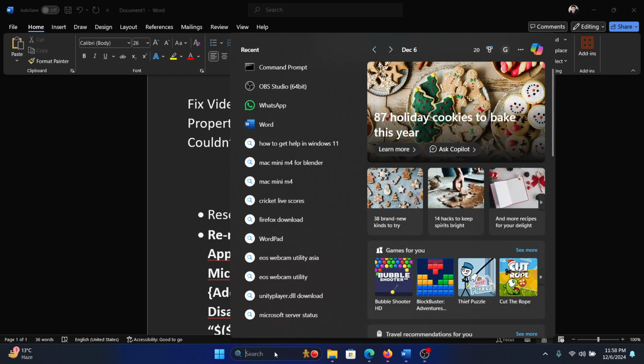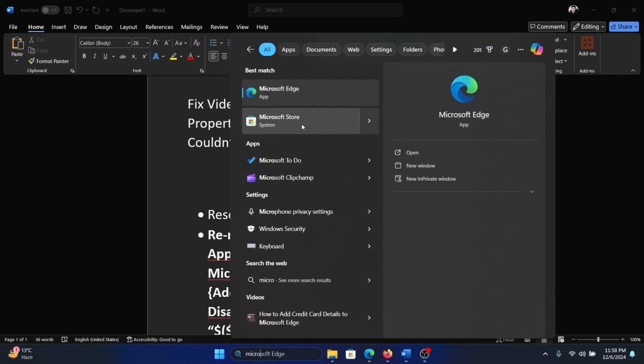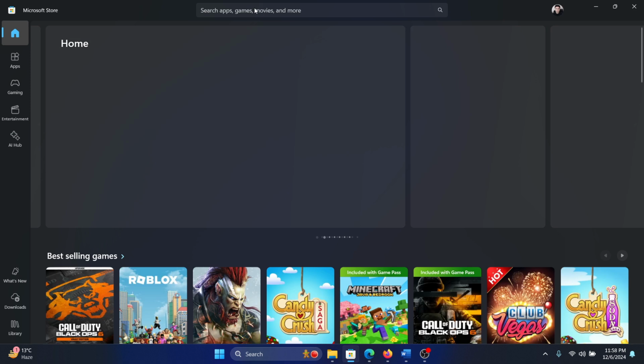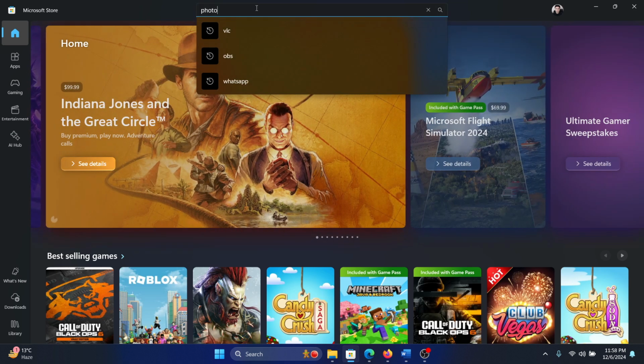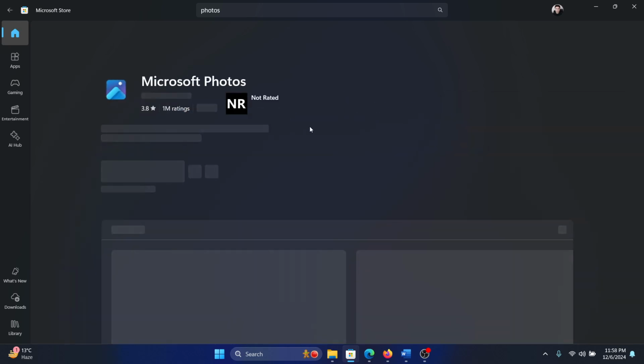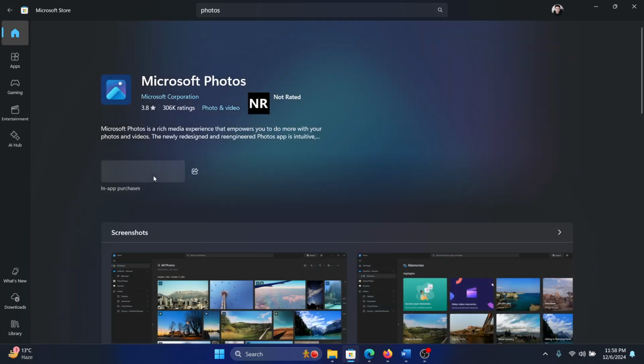Meanwhile, you can search for the Microsoft Store in the Windows search bar and open the Microsoft Store, and then search for Photos. Hit enter. Then go to Microsoft Photos, and then you can click on this option here which says install. This will install the Microsoft Photos app.